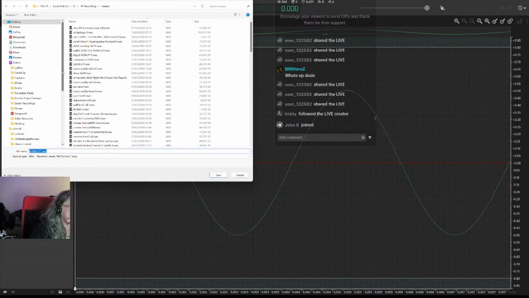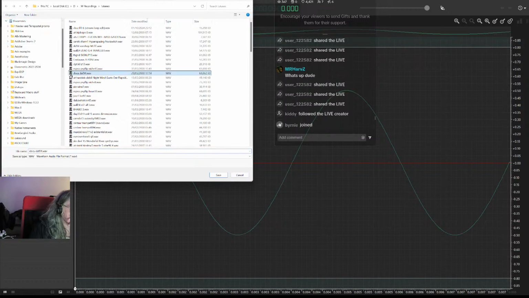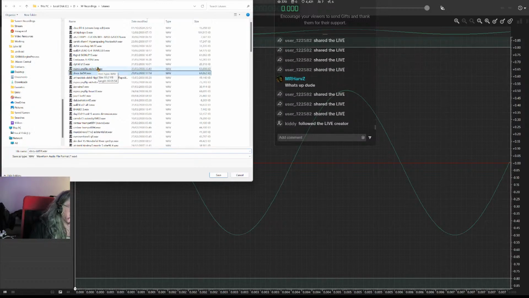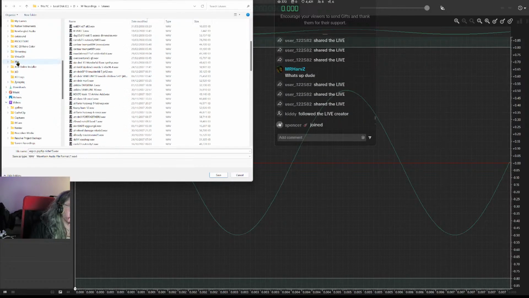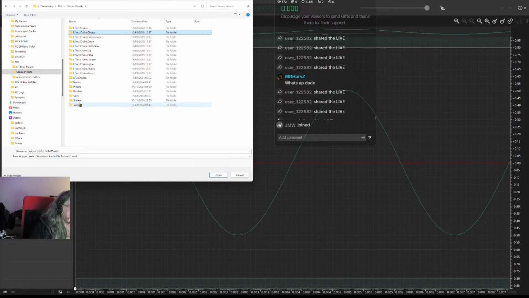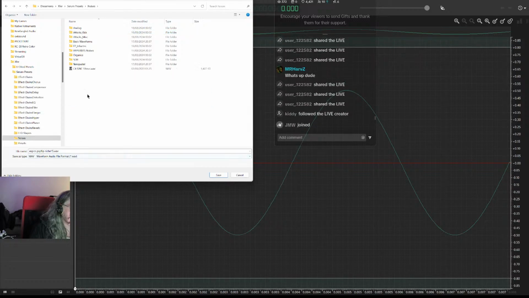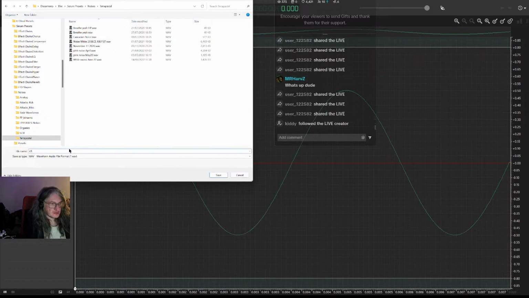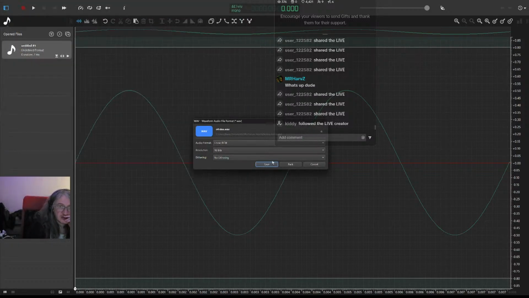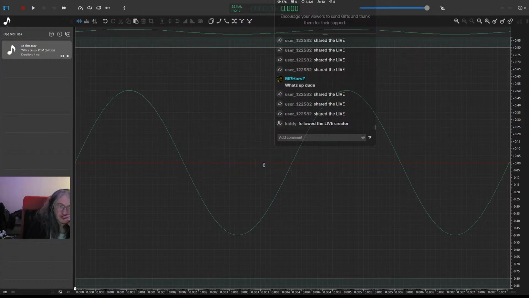Gotta find the right documents. What's it gonna be in? What's it even called? Expert, Serum presets, noises. Darabasta. C4. Okay. This will be worth it. This will be worth it. Resolution 24 bits. No dithering. Absolutely no dithering.